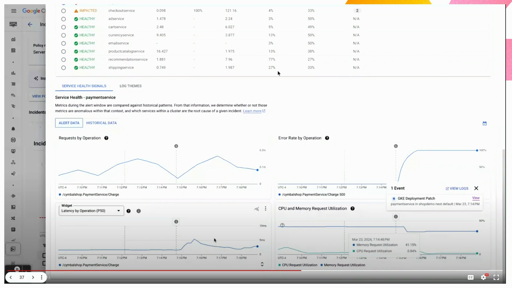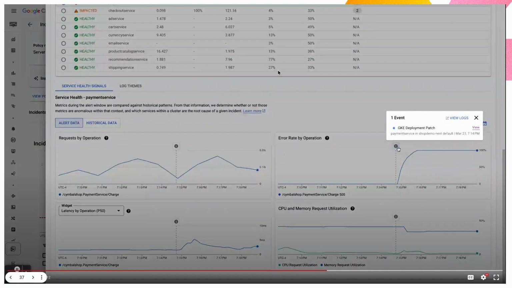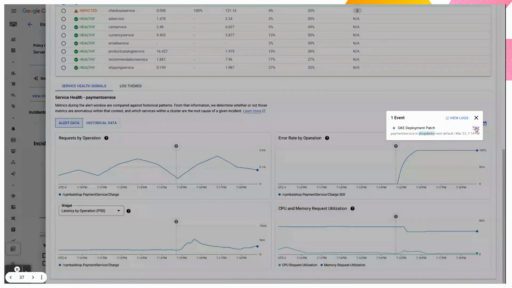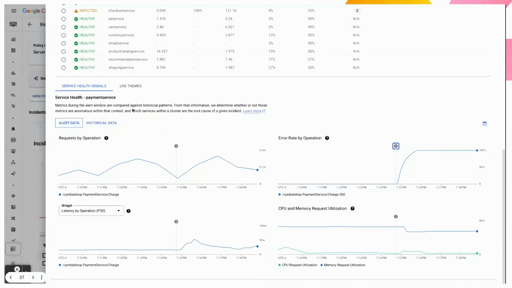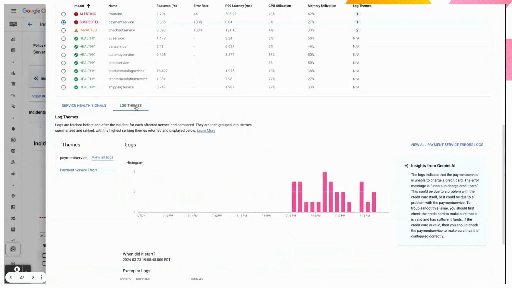But there's something else. There's this annotation. And when you hover over that annotation, you can see that a GKE deployment happened around that time frame as well. So you can actually click that GKE deployment. It'll take you directly to that log. That log is going to tell you who made the deployment, some information about that deployment. You might go ahead and ping the person who made that deployment. And then we go ahead and transition over to the logs.